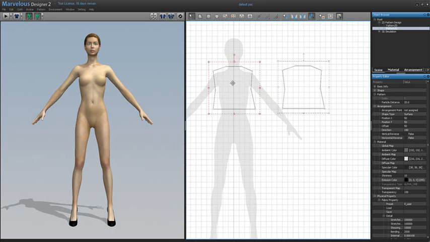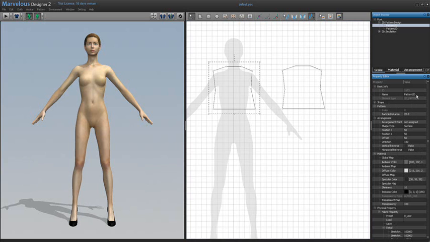Alright, we can name these. If I select this one, the front here, as you can see, it says Pattern 2D. And if we go down into some of this basic info, there's a name here. Let's name this F shirt. F for front. And we'll select this one here.